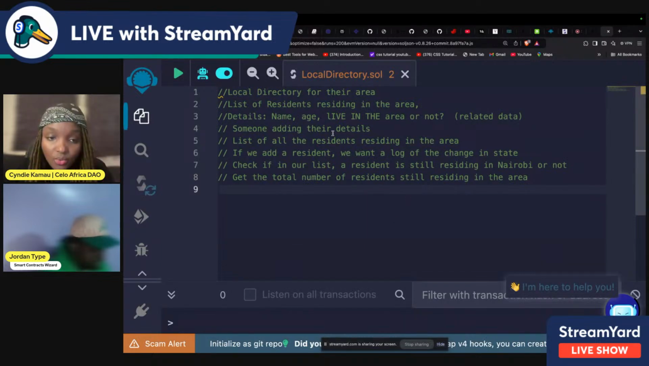Okay, so for someone to add their details, if you were in the last class, we said if someone is changing the state of the blockchain, that means it is a transaction, right? If someone is adding their details, essentially we are changing the state of the blockchain. And what do we mean by that? It just means in our previous register, that was the previous state. If someone adds new details, we're now coming to a new state with the new person who's added, right? So this means this is a transaction.